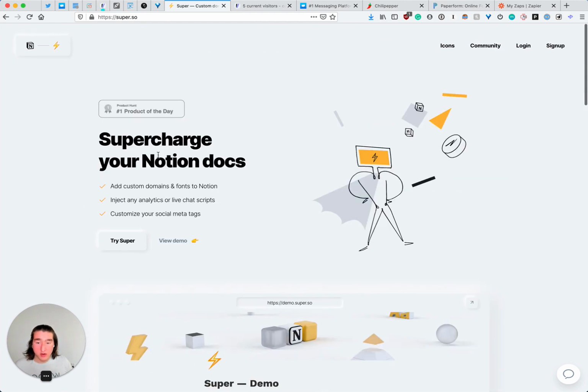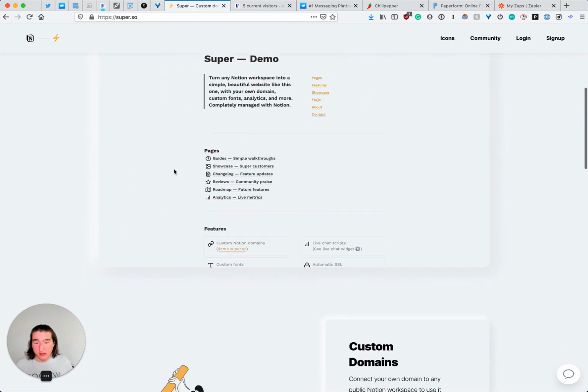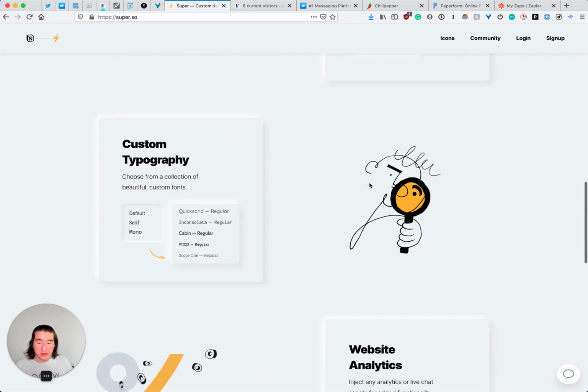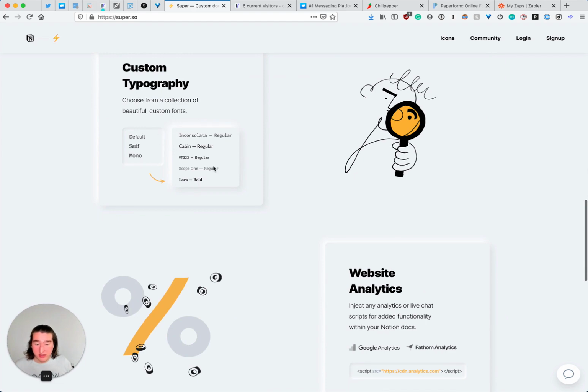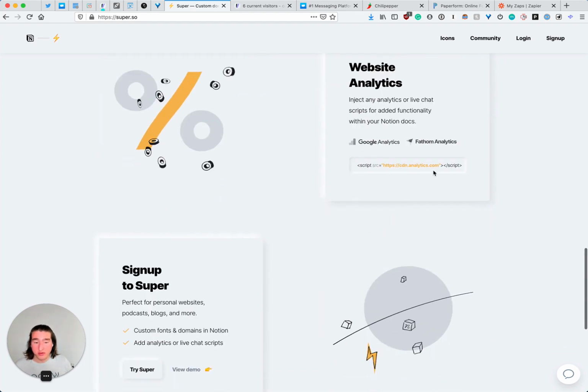So anyway, the hosting is taken care of with super.so, fantastic service. It's essentially the reason why there's a custom domain, and in some cases, in some other pages, custom typography, and I'm able to also track analytics.